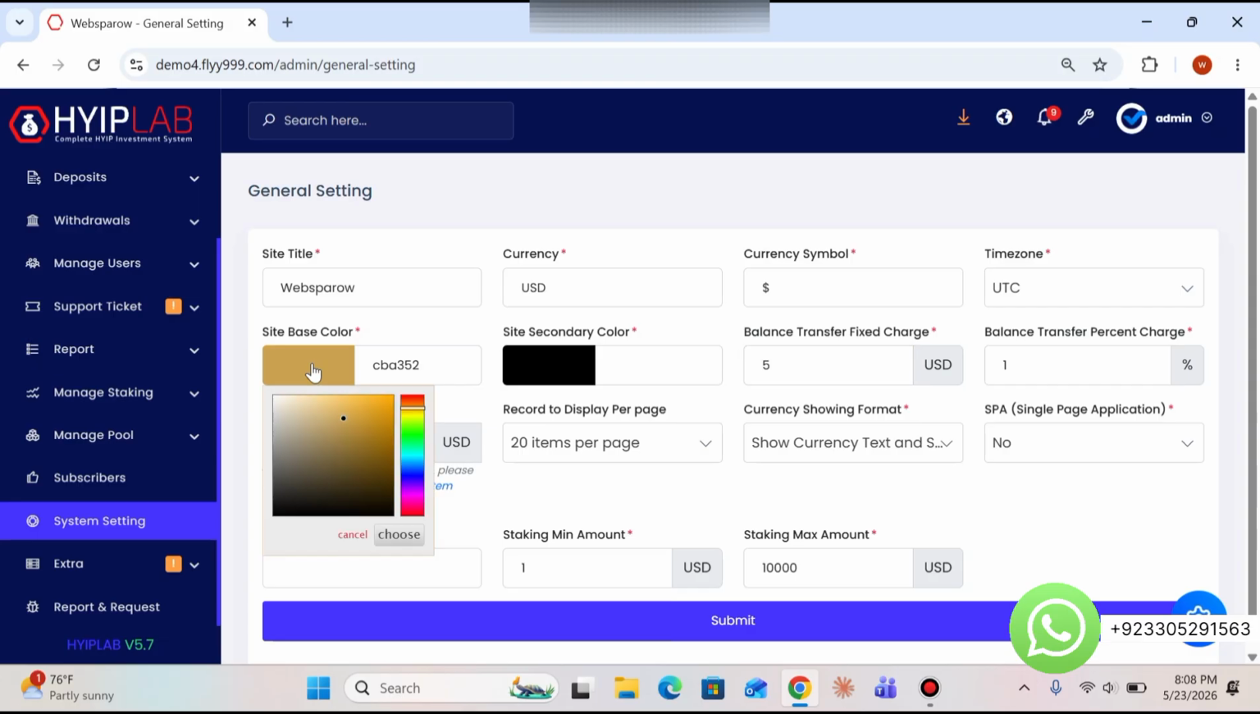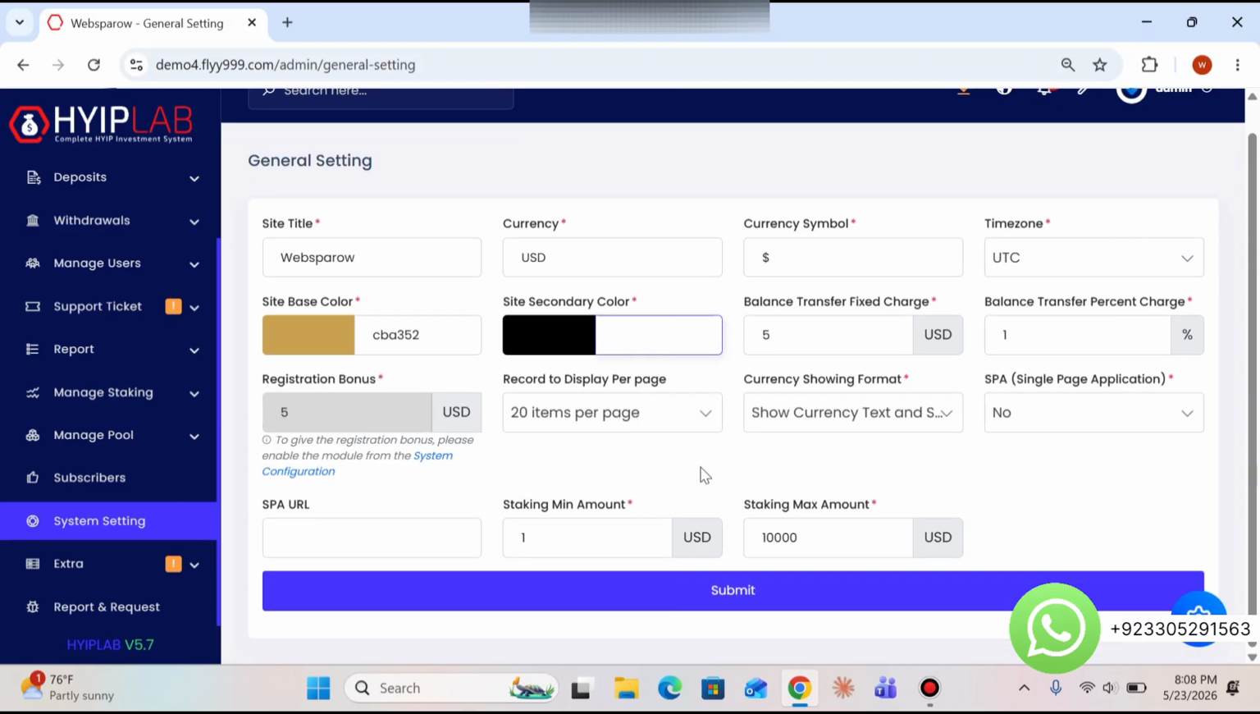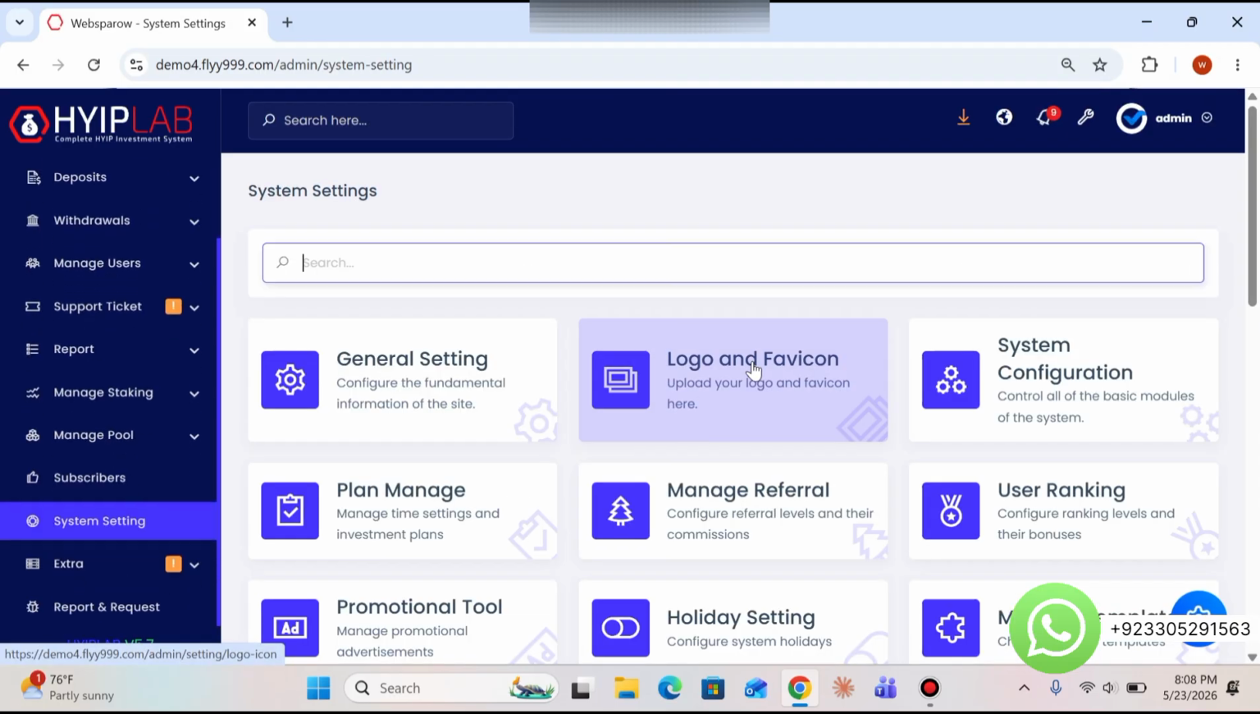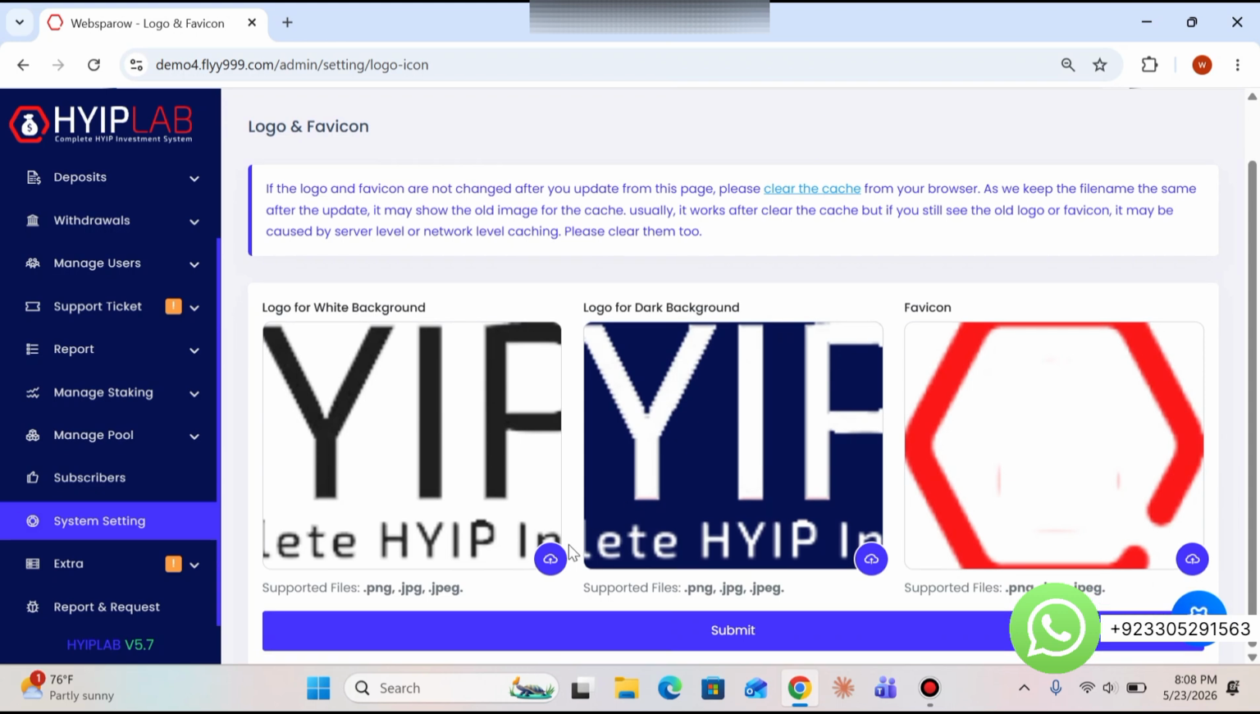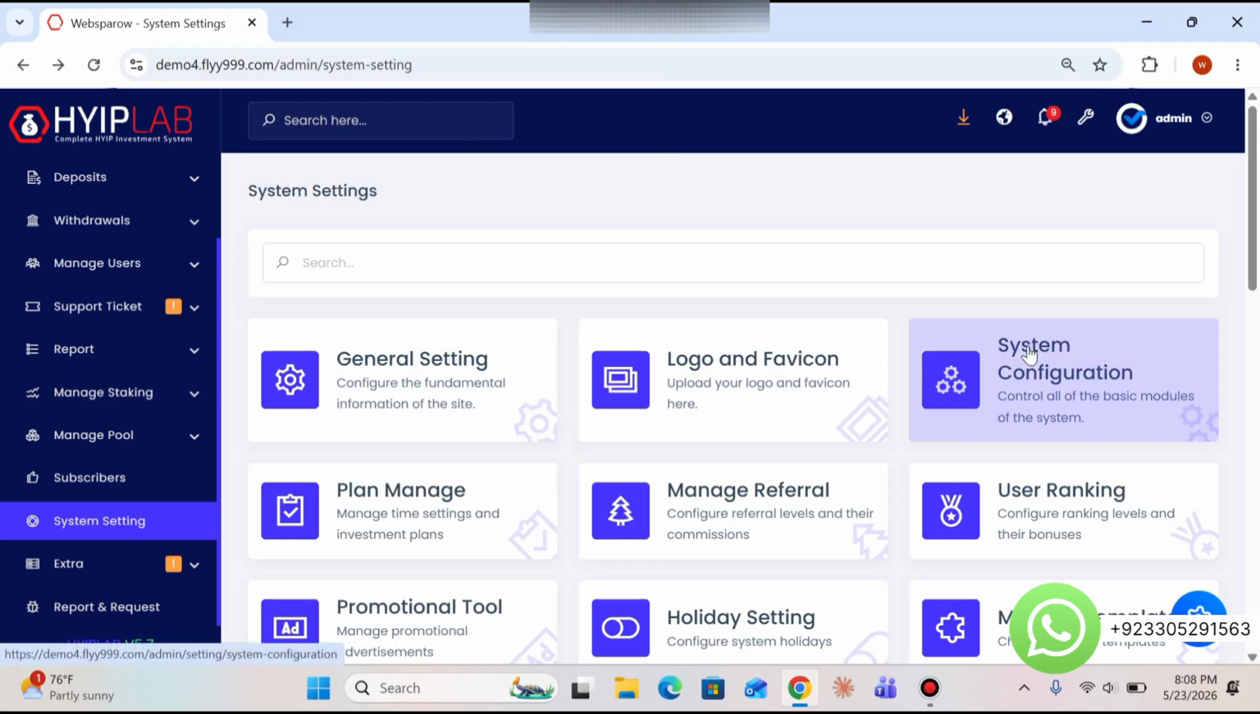If you want to change the color of website, you can change the color of site as well. Similarly, some other settings are here like balance transfer charge, staking minimum maximum amounts. You can just choose them and change those things from here. Here's a logo and favicon. So if you want to change the logo of the site, just click on it and you can simply change the logo from here.